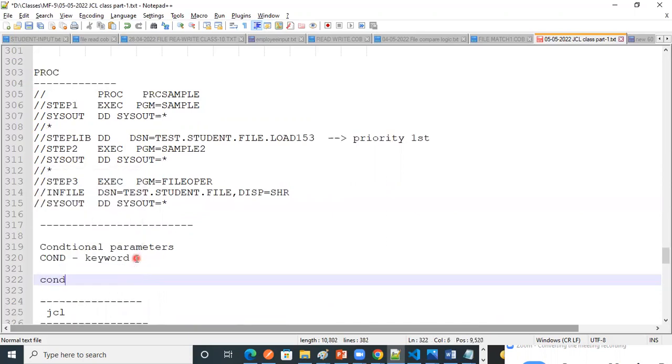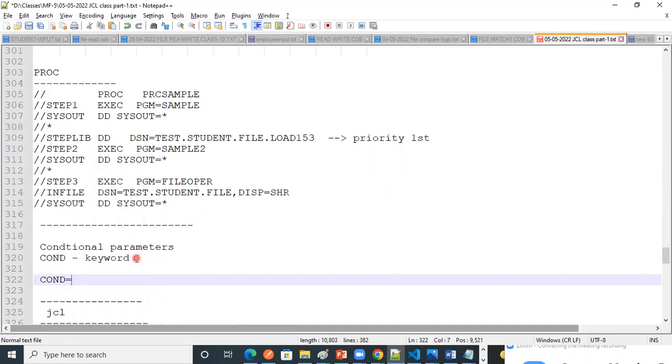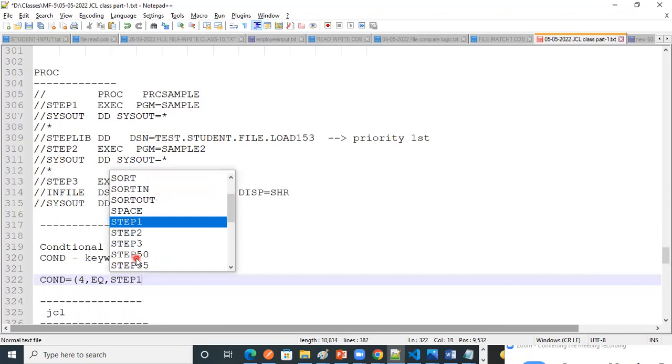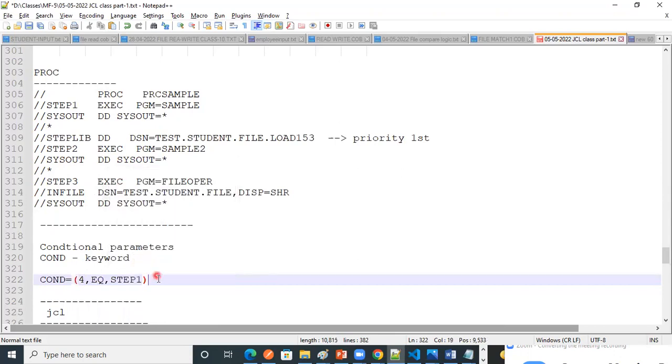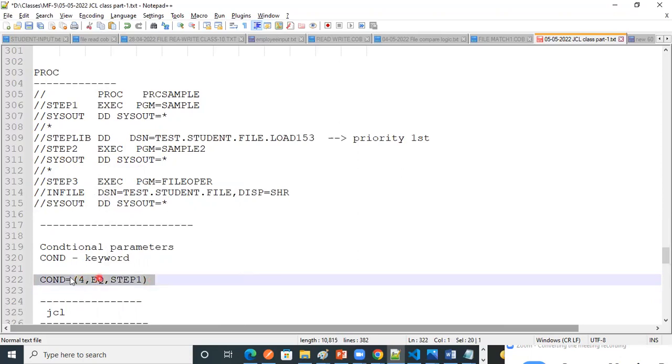What is the syntax we can keep? This is very, very important. Conditional codes. This is a sample one I'm keeping here: 4 equals step 1. This is how we are going to write conditional codes.